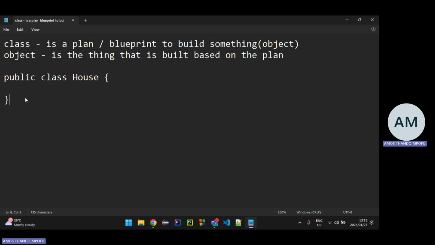The moment you write anything after this curly bracket, it doesn't become part of the blueprint anymore, because it now extends outwards. It's on the outside now. It's no longer within that box. So we know what a class is. We've defined it. There's a blueprint.